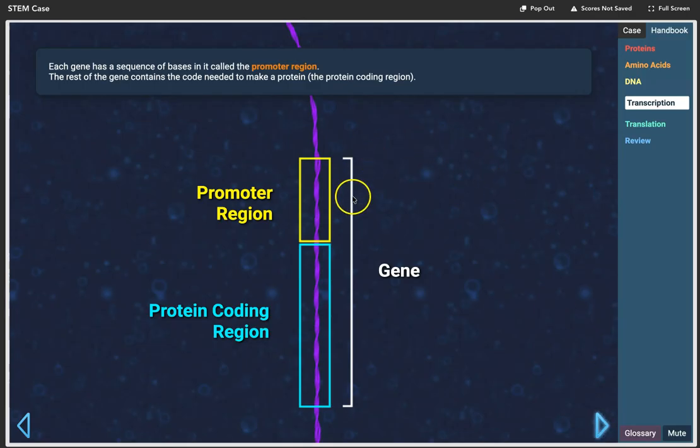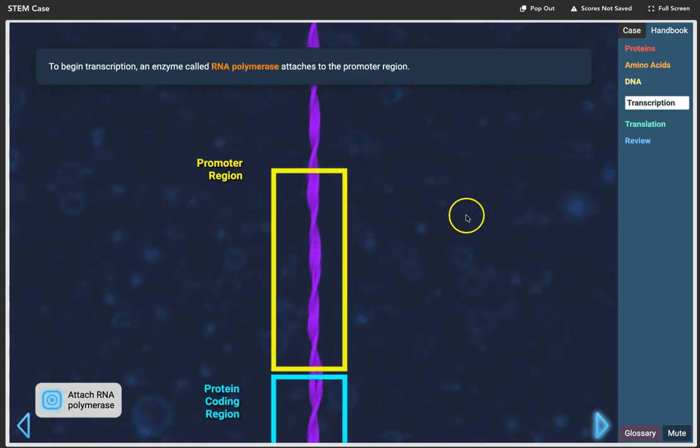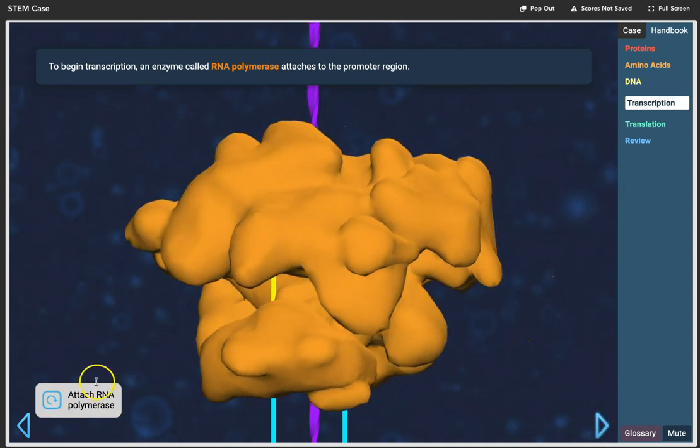Every gene has something called a promoter region and a protein coding region. What's going to happen here is in this promoter region, we're going to attach something called an RNA polymerase. So that is the RNA polymerase, that's what it looks like, and you've seen that in some other notes too.